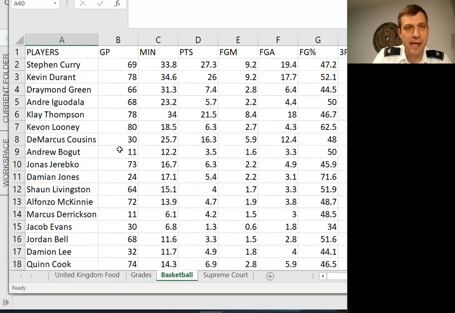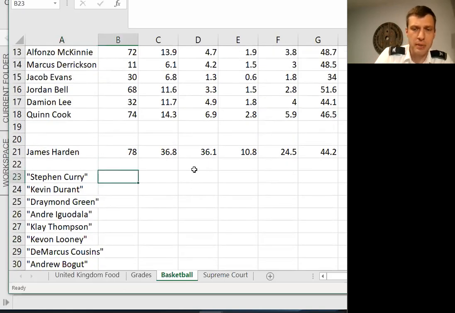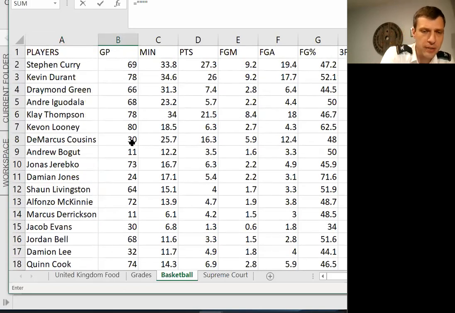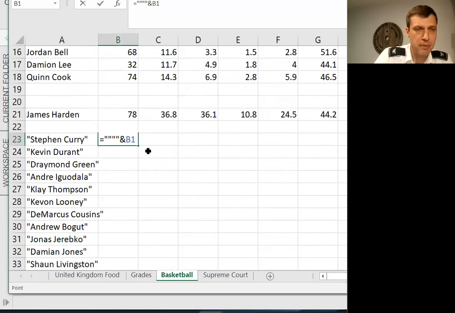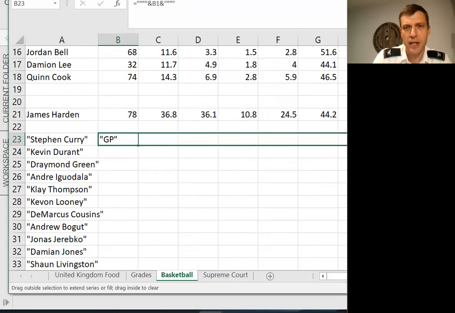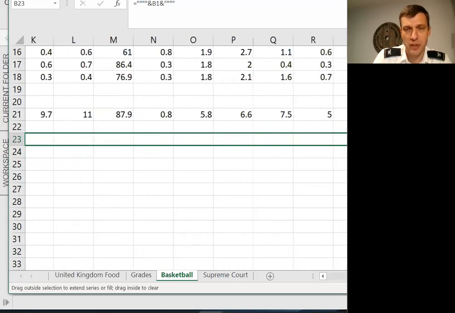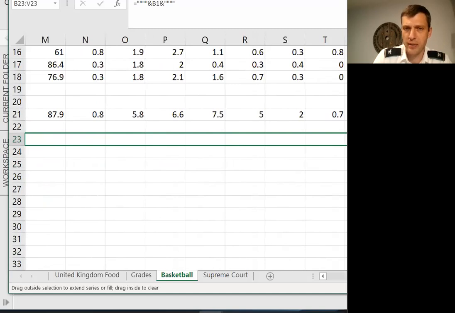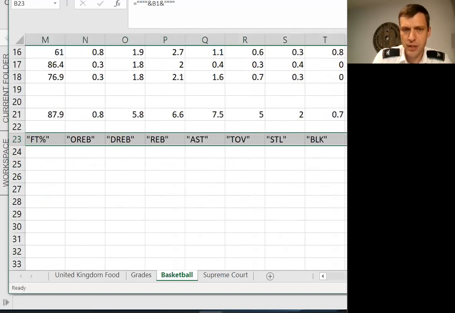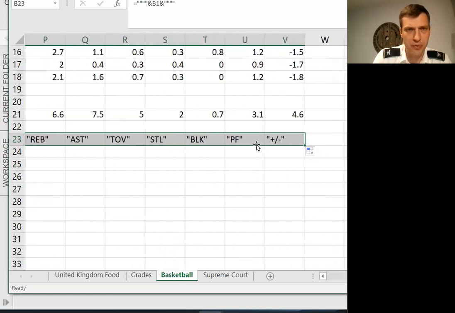And while I'm at it, I might as well get my stat headings at top too. So right here, I'm going to put in equals 1, 2, 3, 4, 4 double quotes, ampersand, and then click on GP for games played, and 1, 2, 3, 4, hit enter, games played, and then take that and click and drag to the right, not right click. And that takes me all the way over here to column V, and I have these plus minus things there.